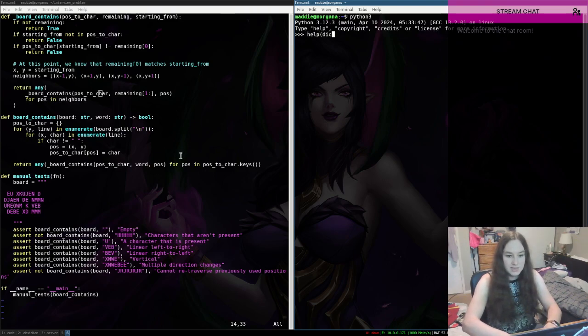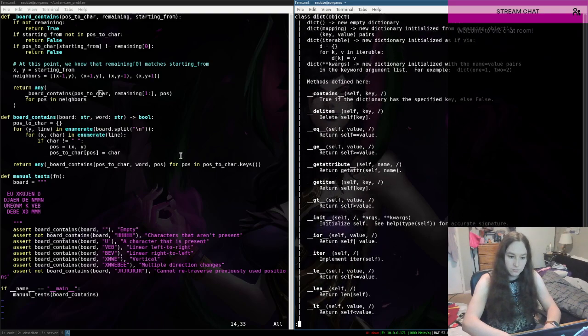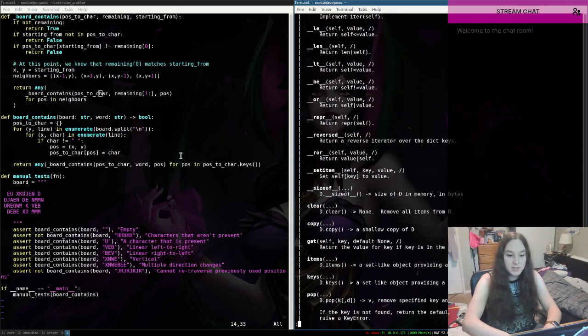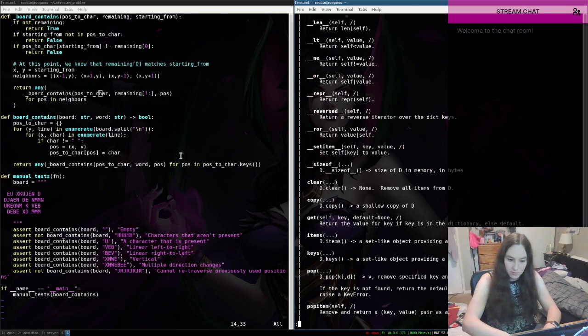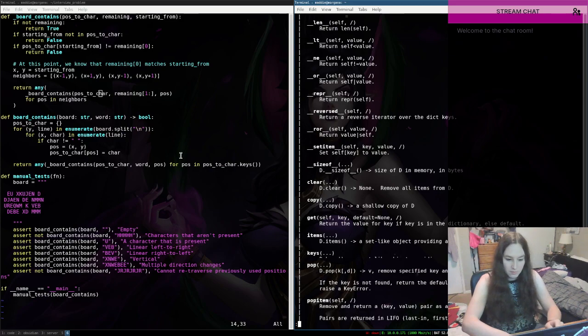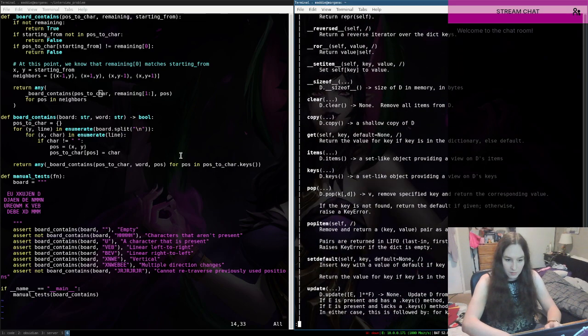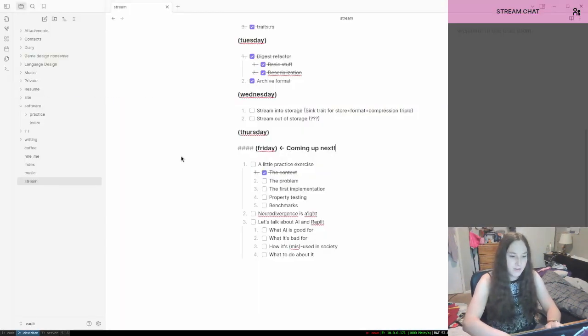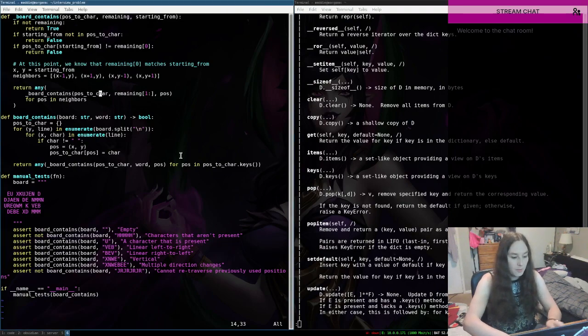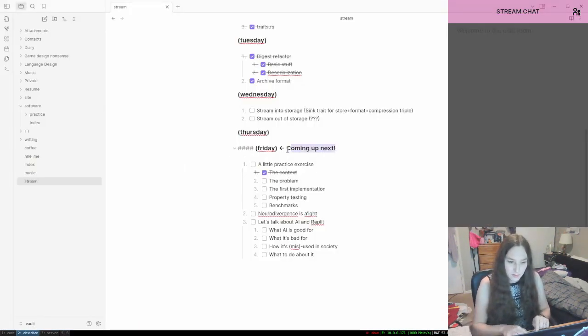Alright, help dict. Because I want to make a copy. Here we go. Copy, and it produces a shallow copy of D. It does return the removed thing rather than returning self. Oh, I might as well mark this. Right now, we are working on the first implementation.